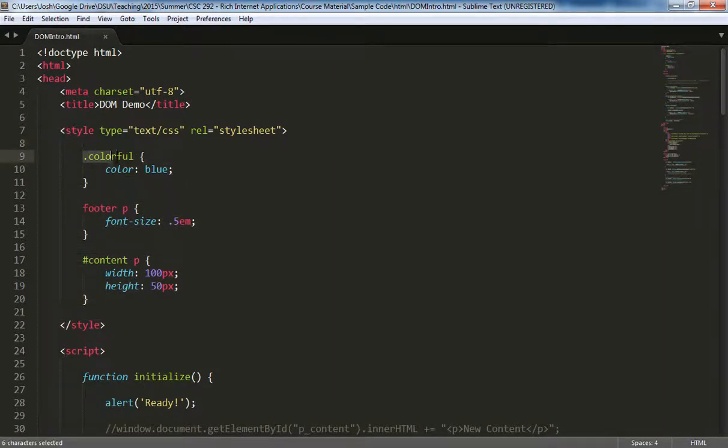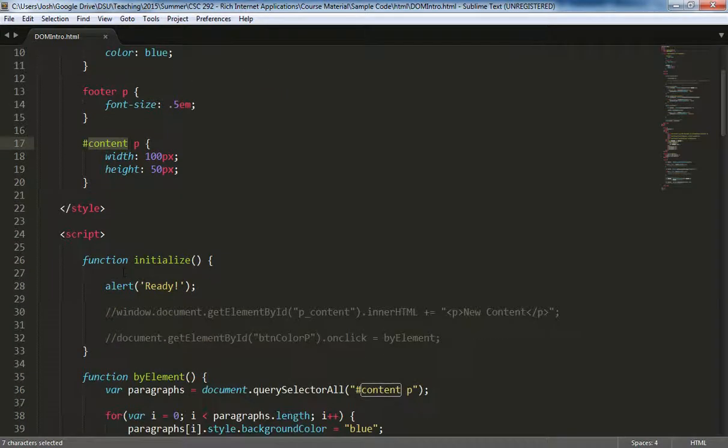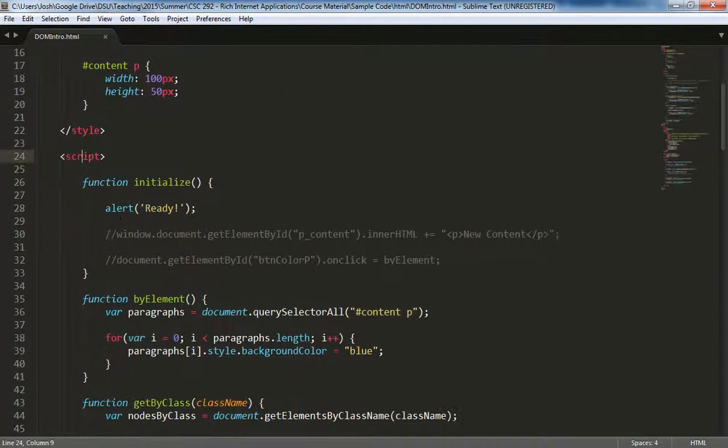This is a review. This is the definition of a class. So the only way that these properties are applied to an element is if I define the class attribute on that element. This will apply to paragraph tags that have a parent element of footer, changes the font size. This will apply to paragraph tags that have a parent element with an ID attribute equal to content. Right? So we use the hashtag to identify in our selector when we want to match this to an ID attribute. Okay, here's our script. We'll spend some time in the script section here.